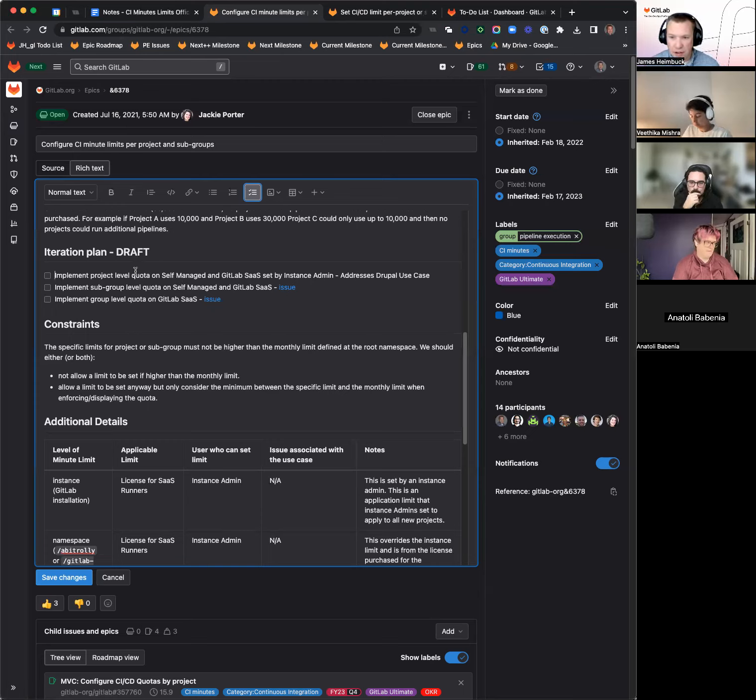All right, so looking at our iteration plan, if our first step was to implement a project level quota for self-managed and GitLab SaaS that was set by the instance admin, the outcome there is we address the Drupal use case. We don't really address any use cases for .com today. Dedicated might be able to use that as a single tenant because it's basically self-managed. We're just the admins, but we're not going to support that use case for GitLab.com because our instance admin won't set project level quotas.